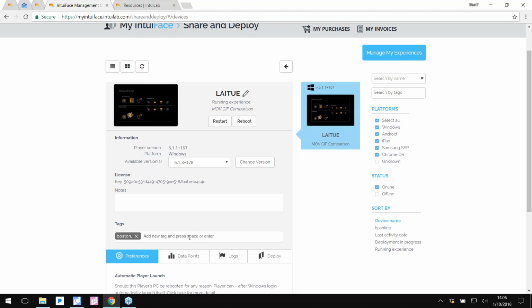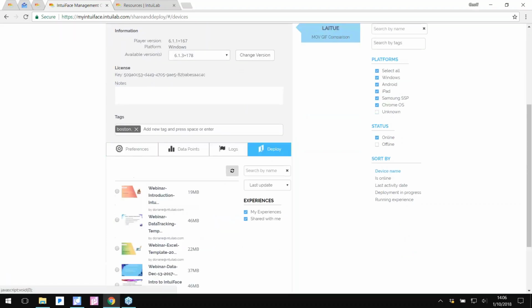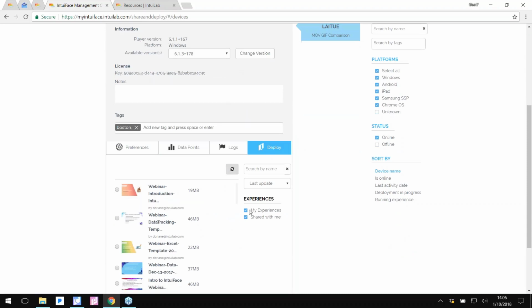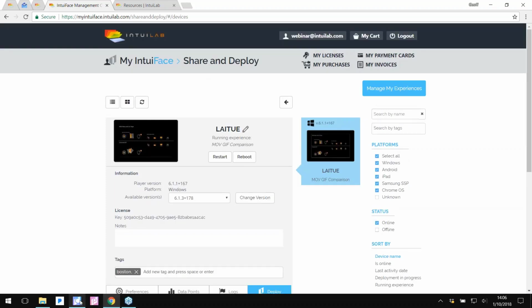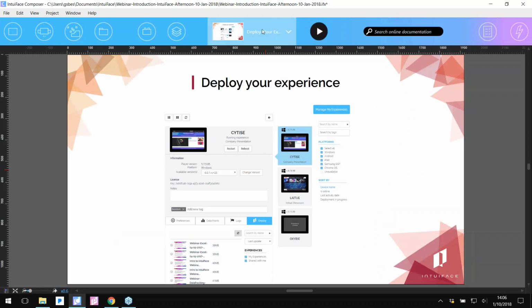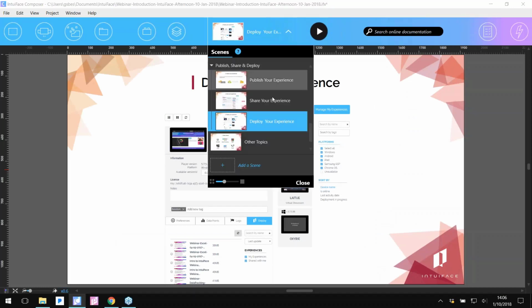And so for either one player or a group of players, I can collectively select them. And then here in the bottom, deploy, pick the experience I want, and then click the deploy button. And now I've done remote deployment. Isn't that simple? It's easy. You can also do that from the experience point of view. Each experience has a deploy tab as well. In that case, you're selecting the players, and then you deploy. So you can go either direction. Okay. So that's sharing and deploying. Again, remember, with deployment, you do need Composer Enterprise.